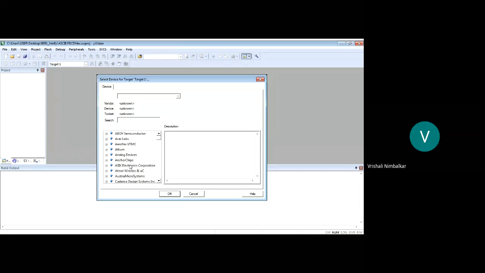So I wrote my ADD. That's the name of the project. Now automatically a window appeared. It is telling me what device are you using. Are you using 8051 microcontroller, 8052 microcontroller? So you have to select the device for the target.